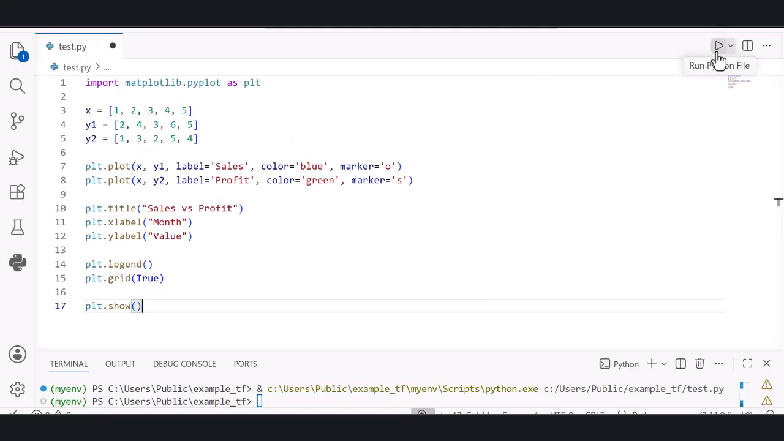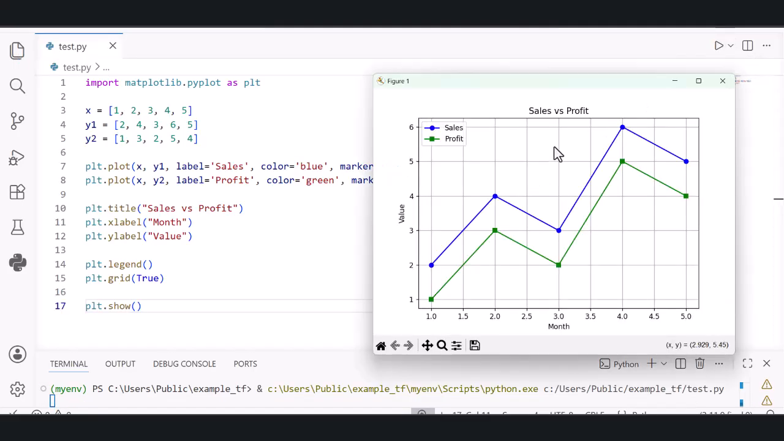When the program is executed, you can see a single graph is displayed containing two different lines. Blue line represents sales while green line represents profit. The legend clearly identifies both the lines and the grid helps to compare their values at each month. Since both datasets are plotted on the same axis, it becomes easy to observe how sales and profit change over time and compare the overall trends.